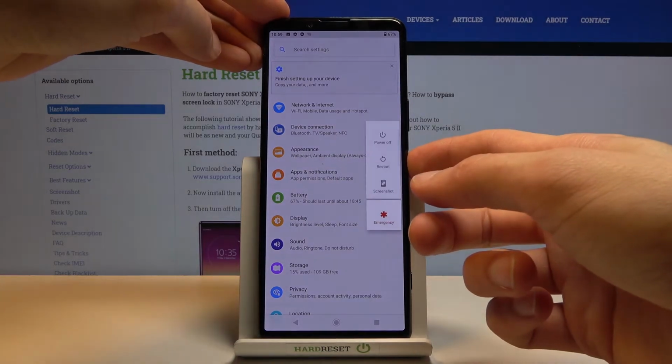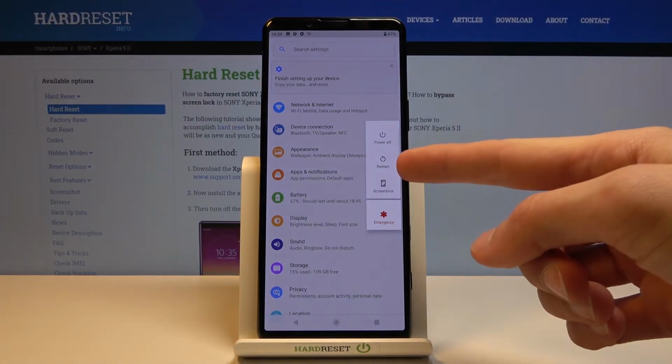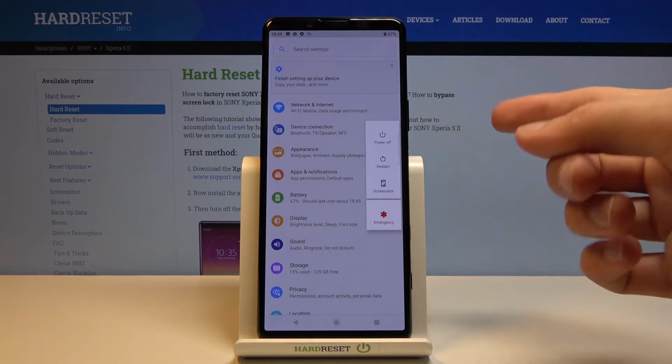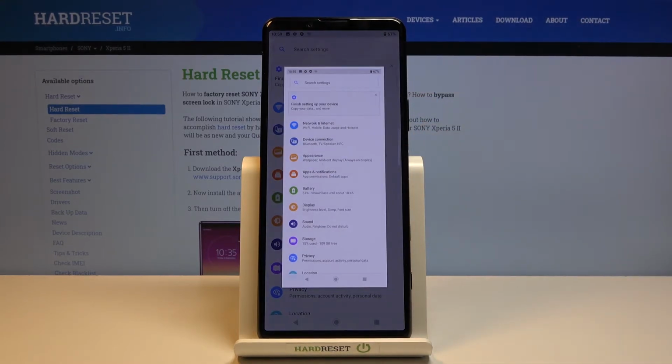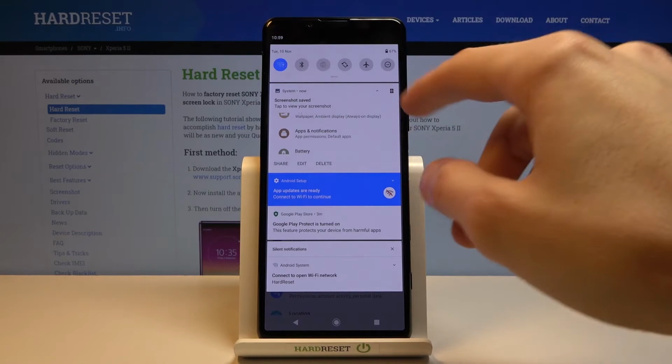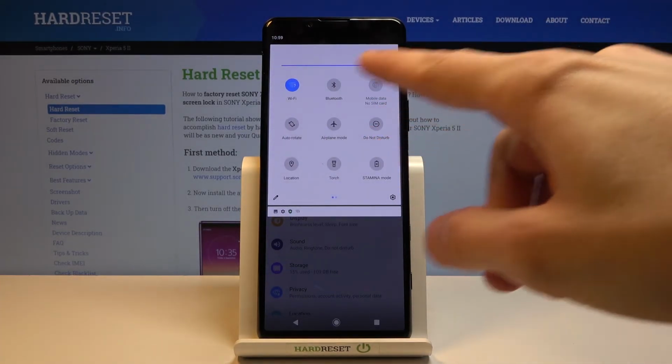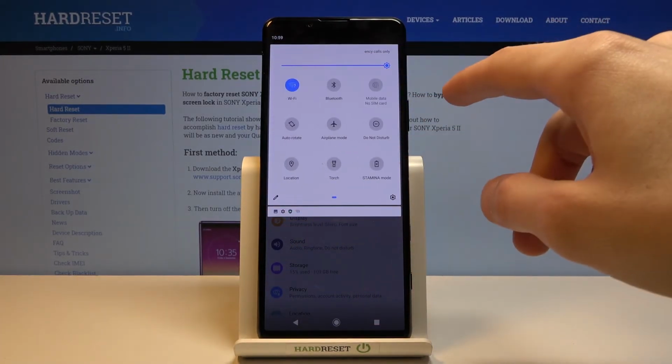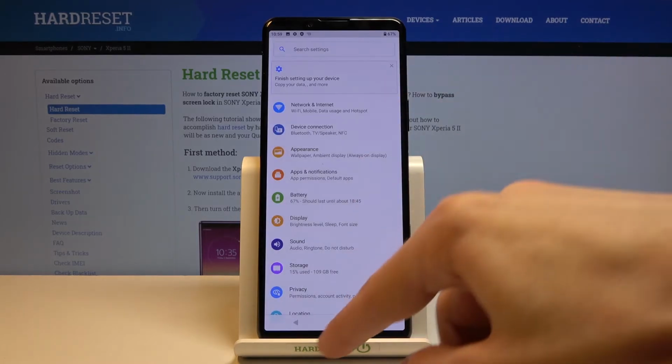I believe there is also a way by holding the power key. Yeah, so you can see when you hold the power key you have power off, restart, and also a screenshot option. Does the same thing. And sometimes you also have a toggle right in here, but it looks like it's not here.